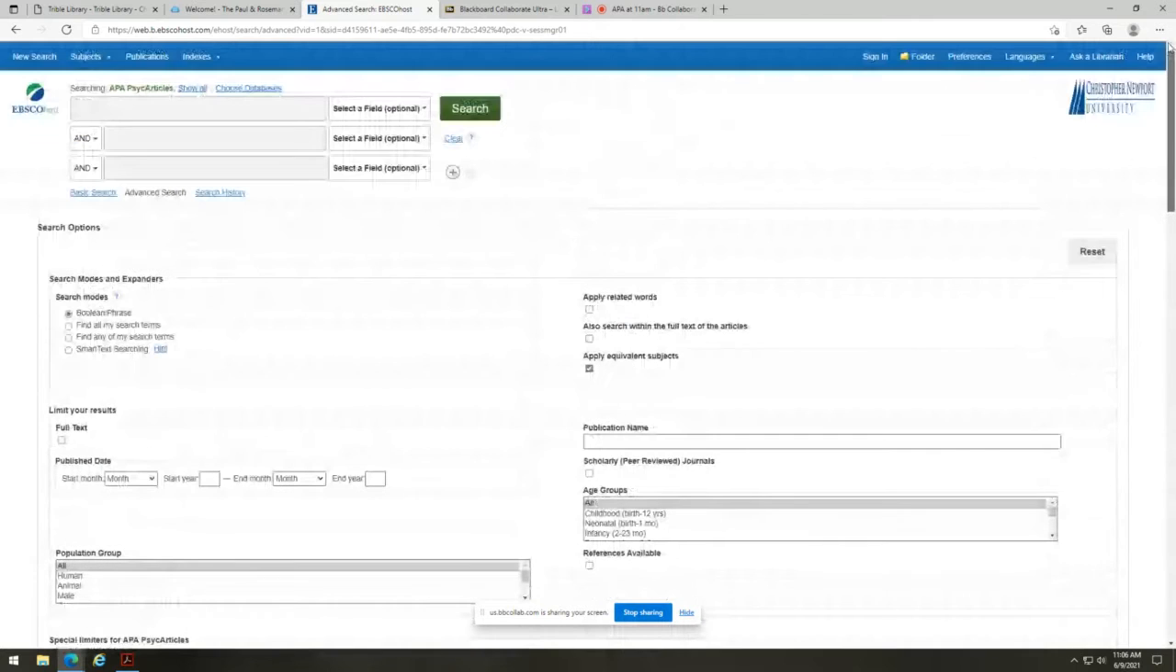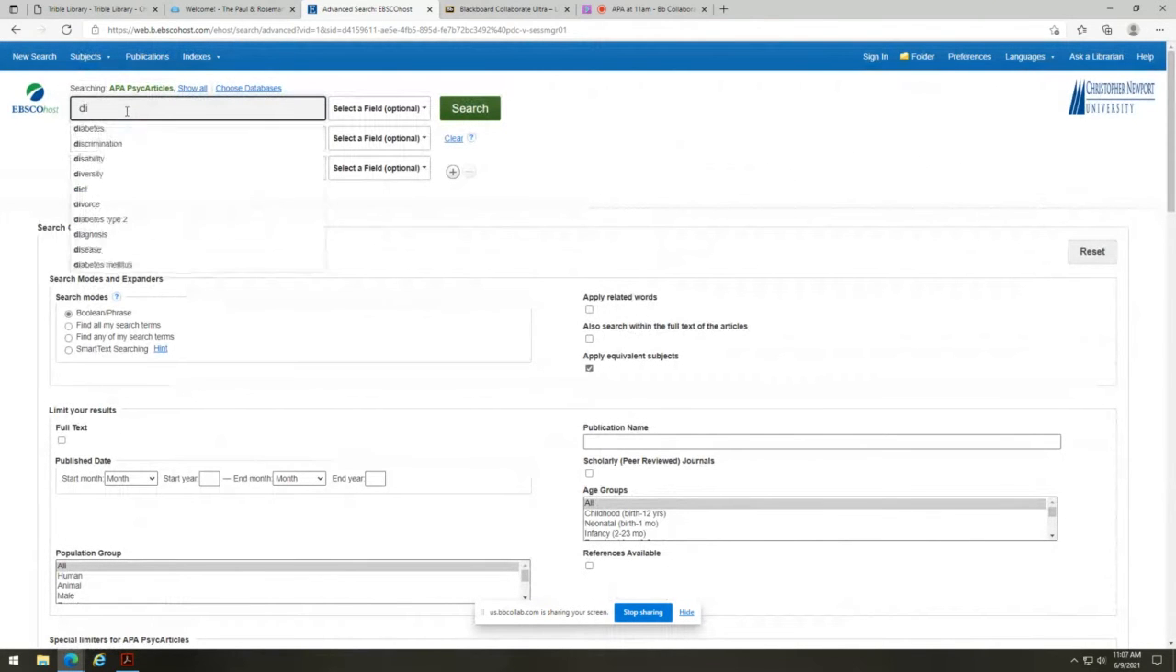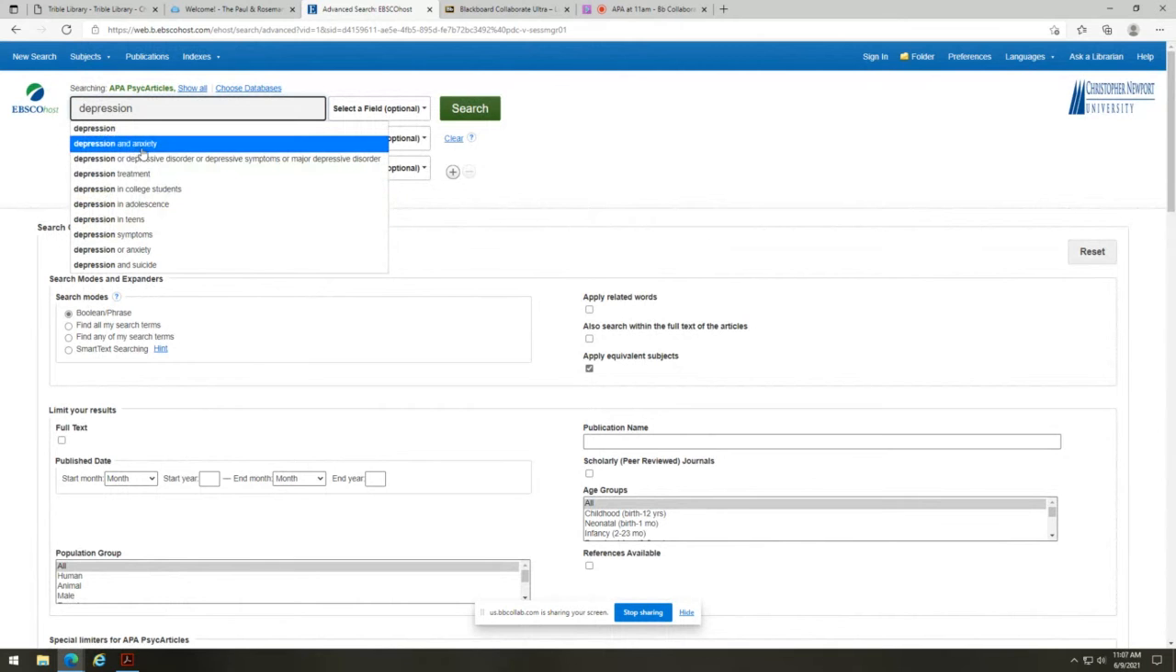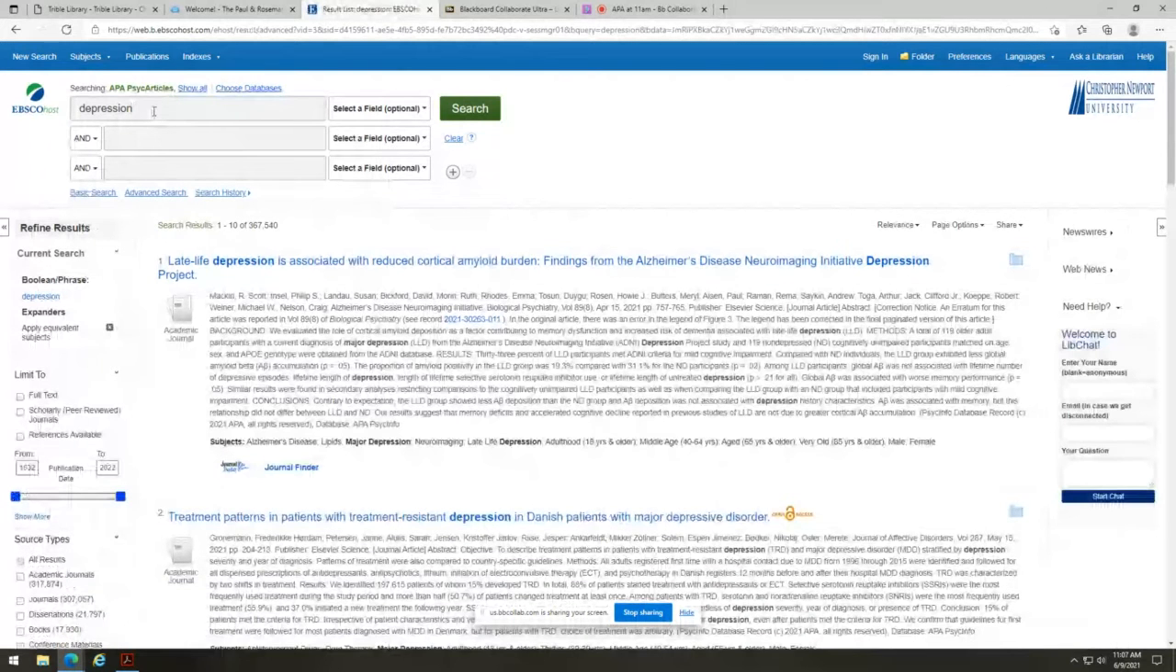Let's go all the way up. So I'm just going to look for something very general. Depression. Now it has predictive text in EBSCOhost, so you're going to see depression, anxiety. I'm going to keep it really general because I want to really get into those databases. It pulled up way too many results for me to actually go through.